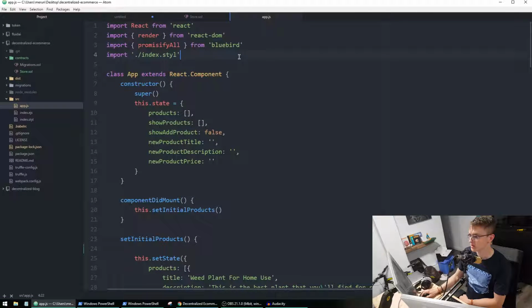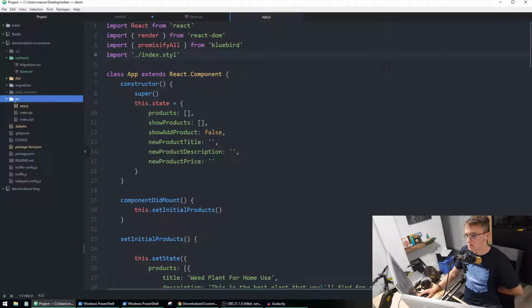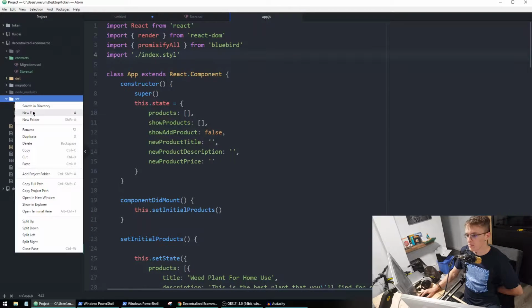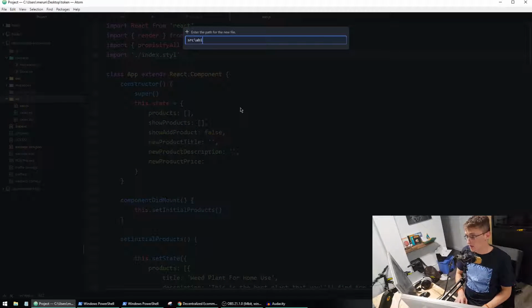We need to first import Web3. I don't know if we need to import Web3 because we're getting it from MetaMask. I'm not really sure if we're getting it from MetaMask, but what I'm sure is that we need to import the smart contract. How do we import the smart contract? That's a great question. What I do is the same thing. I create an ABI.js.